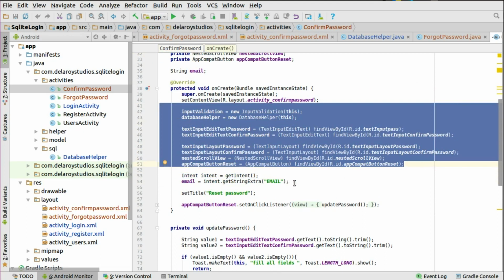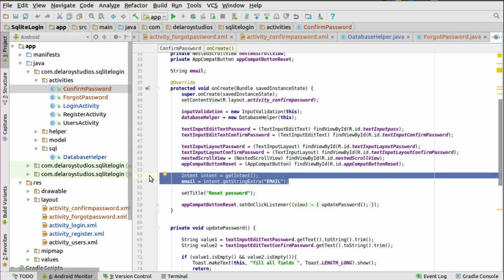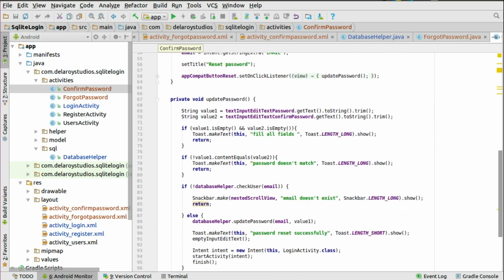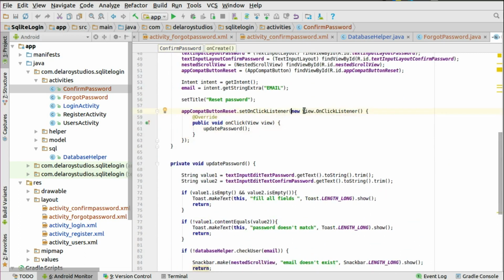And now let's get the intent. You call the intent, and you get the string extra, which is the email that was sent from the forgot password activity. And now you pass that to a global string called email. You've actually set that up right there. So that email will have a value. It's not going to be null. You can also test to make sure that what is being sent here is not null. If it's null, nothing should be done. So you could even go further to be sure you are not having a null intent passed from the forgot password. After that, we still need to set an on-click listener to the button, because that's still what's going to trigger the final interface.